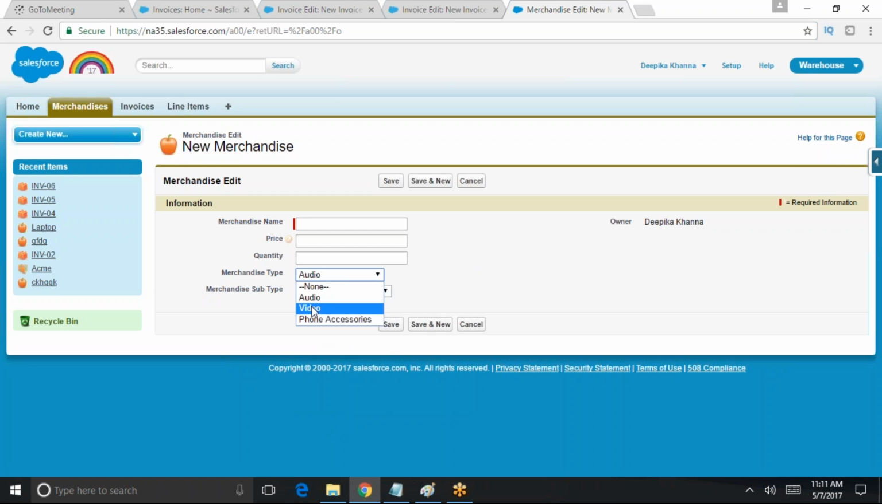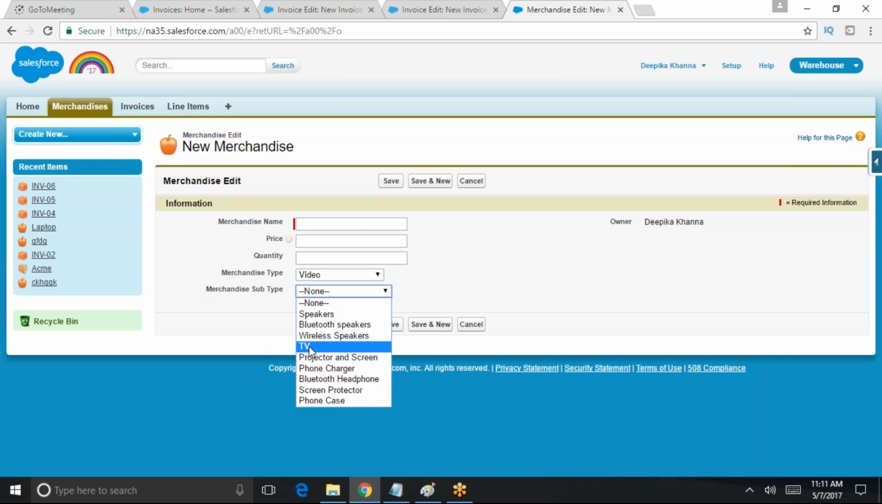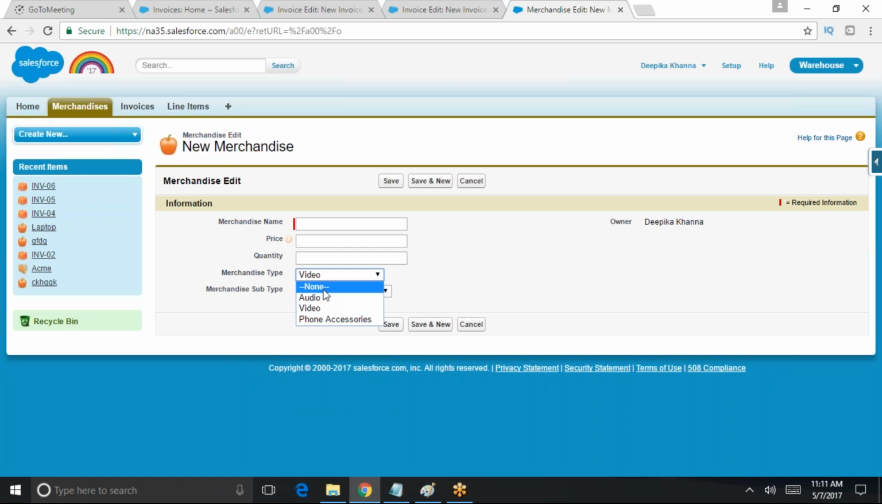If the user clicks on video, he should only see TV, projector and screen. If the user clicks on phone accessories, then in that case, he should pick Bluetooth headphones, screen protector, phone cases, and phone charger. Okay, so this is what we wanted to do.